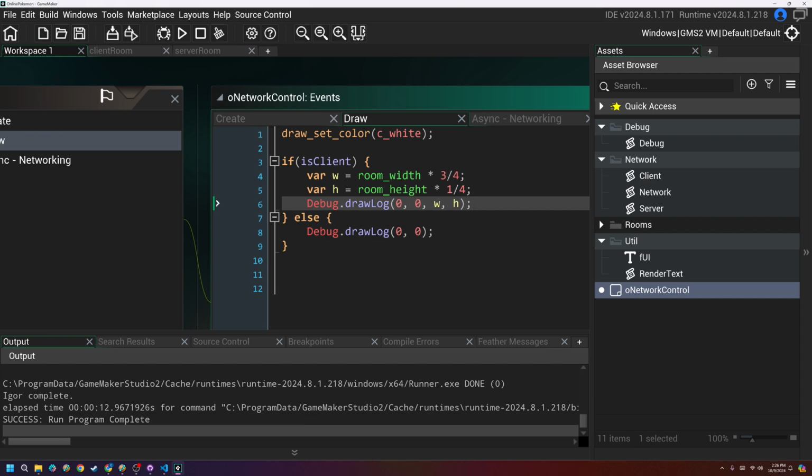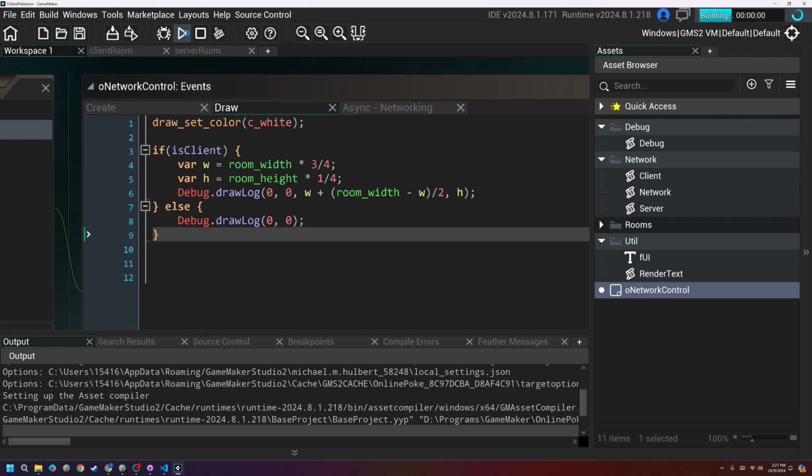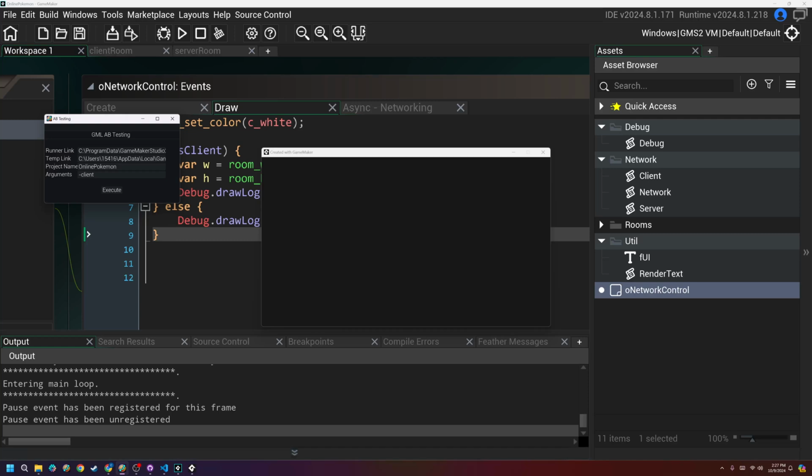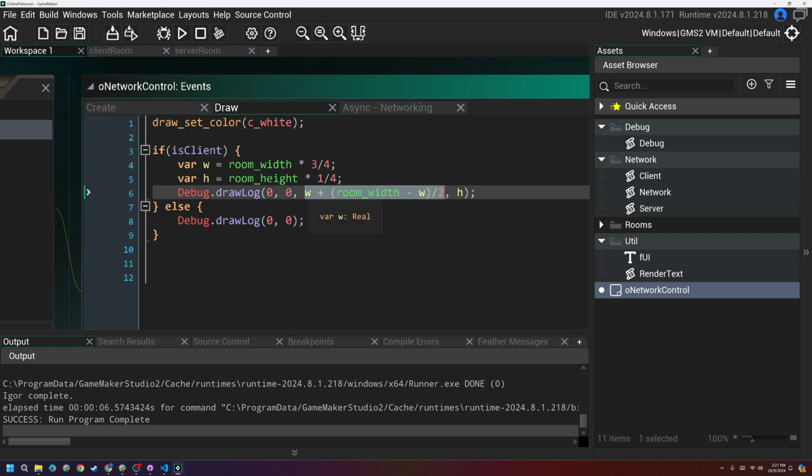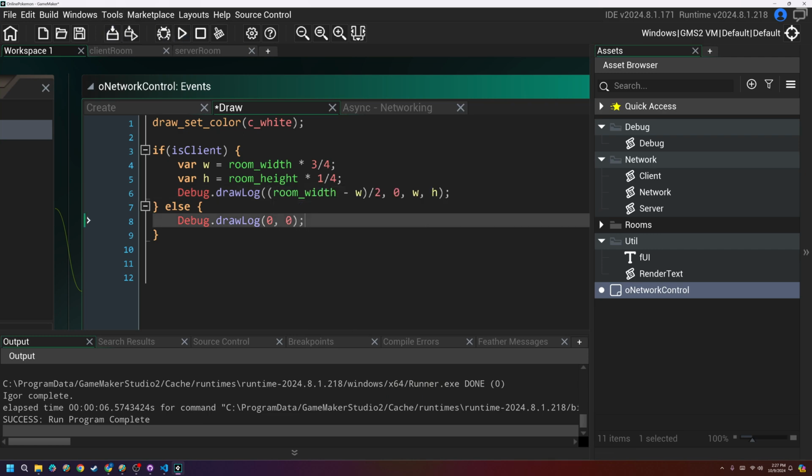That would just be as simple as coming to the width and adding room width minus width and dividing this by 2. I think that's all I need. I'm just winging this math, so it could definitely be wrong. If I execute, it definitely is, because yeah, no, that should have been for the X position. The X position should be room width minus the width divided by 2. So it should look like room width minus width divided by 2 for the X. The Y can stay at 0.